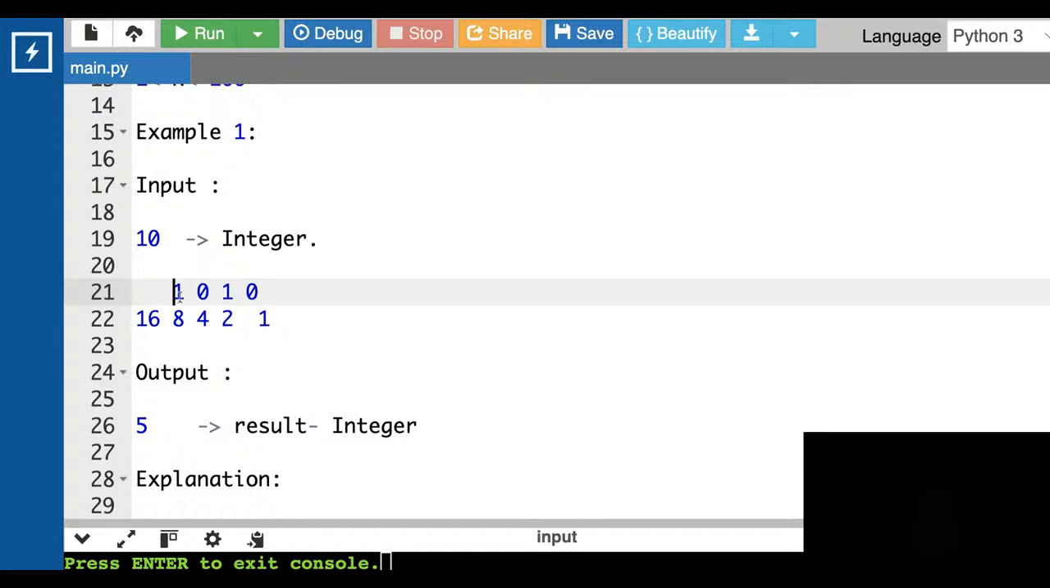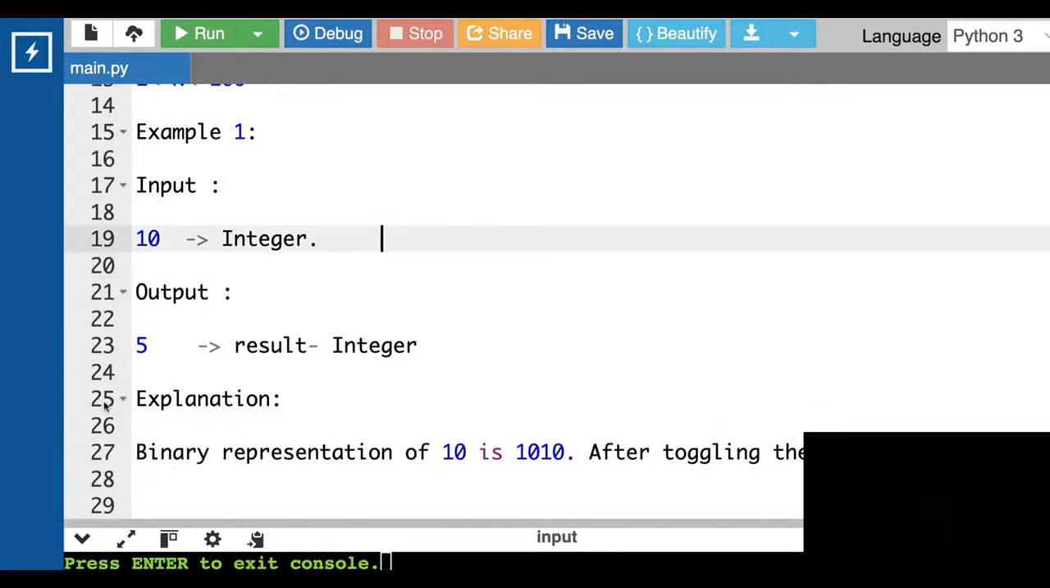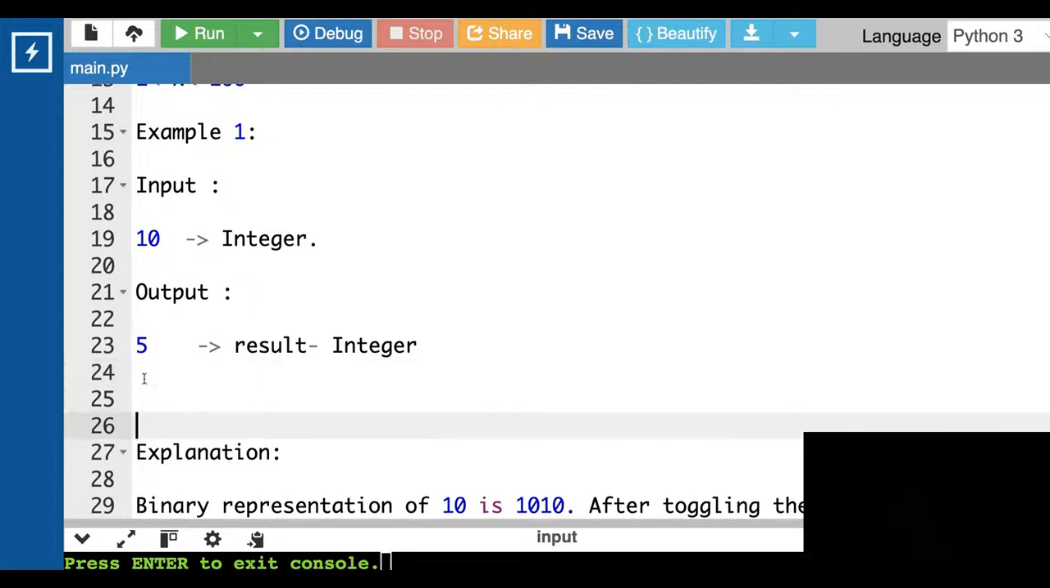In place of 8, place 1. In place of 2, place 1. So 8 and 2 will give you 10. Done. This is how you can take the powers, add the numbers that give this decimal value, put 1 over there, and the remaining bits are going to be 0. And the result is 5. So we are not printing the binary value; we are toggling it and printing its corresponding decimal value. Let's try toggling it.